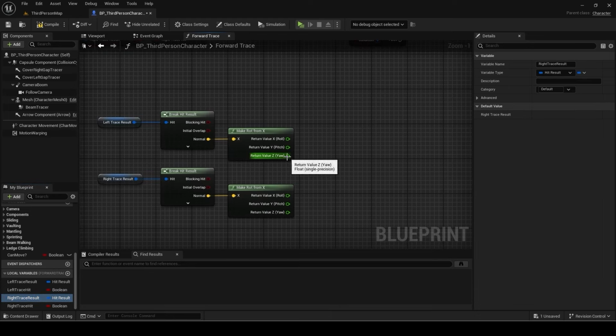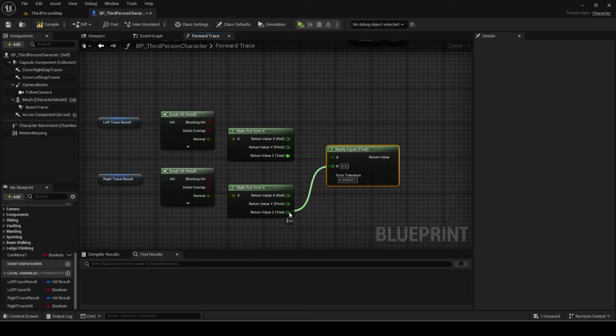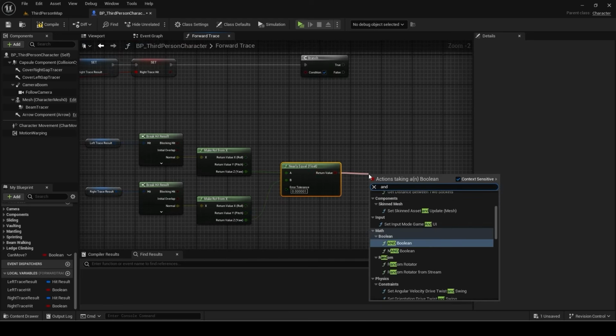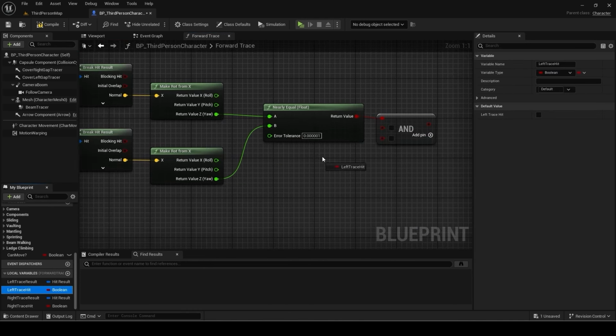Add a nearly equal float node with A and B being both yaw components of the make rot from X. This is a check done to make sure that the wall width is thick enough by comparing the normal and seeing if they are close enough. Add an N node, with left trace hit and right trace hit as two other conditions.